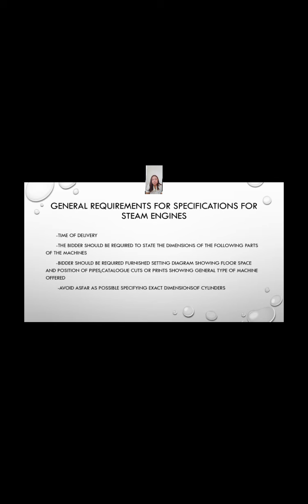Another requirement for specifications for an electrical generator motor is that the bidder should be required to specify the type of machine on which the proposition is made. The bidder should be required to furnish a setting diagram showing the floor space and position of connection, and catalog cuts or prints showing the general type of machine offered.